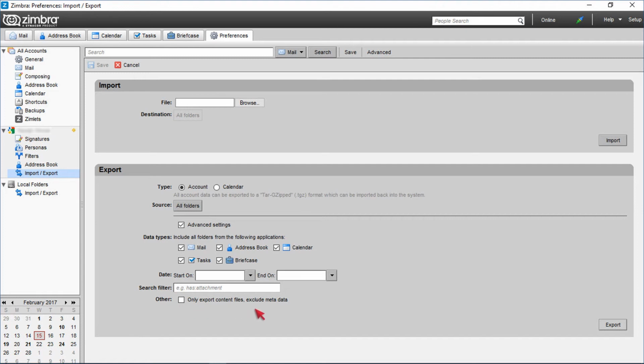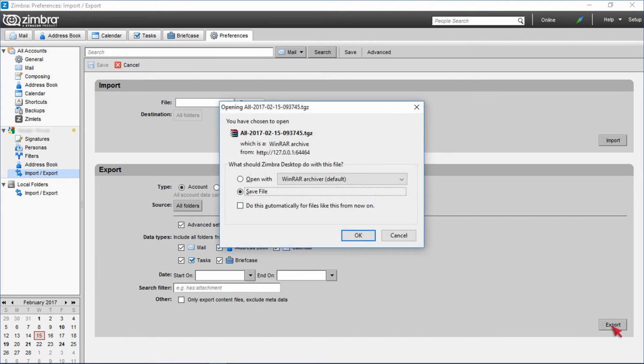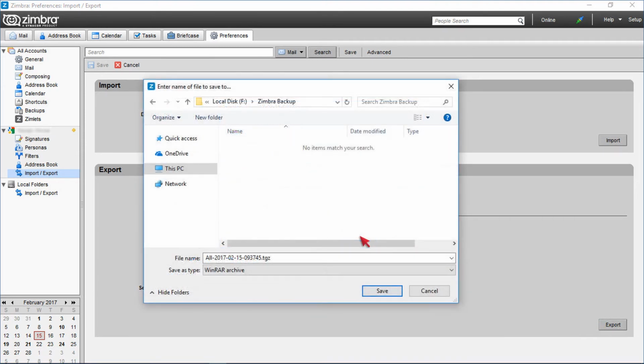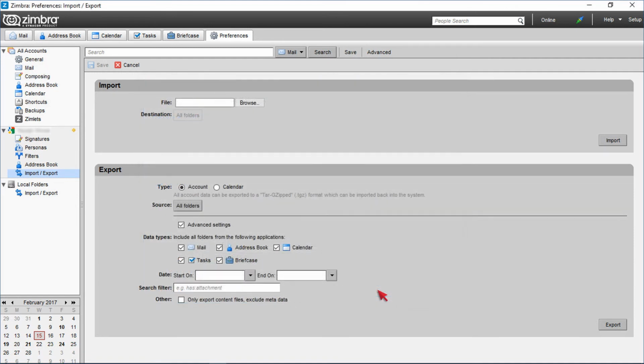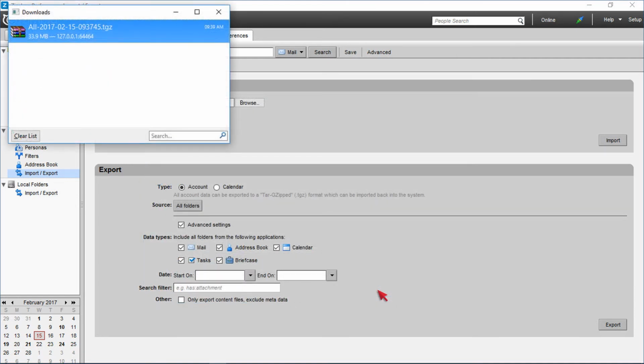Now let's export. Click on the export button. Then, click the OK button. Now, select the destination folder. Then, click on the save button. Backup file created successfully. Check the destination folder for the backup TGZ file.